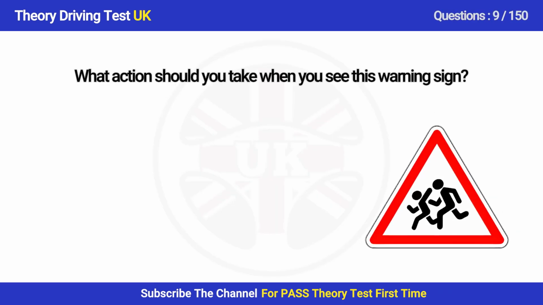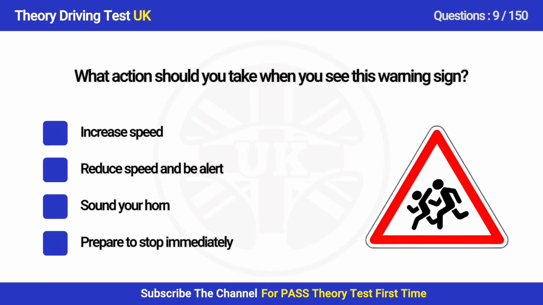Question 9. What action should you take when you see this warning sign? A. Increase speed. B. Reduce speed and be alert. C. Sound your horn. D. Prepare to stop immediately.